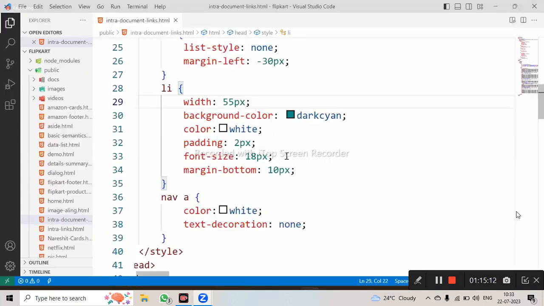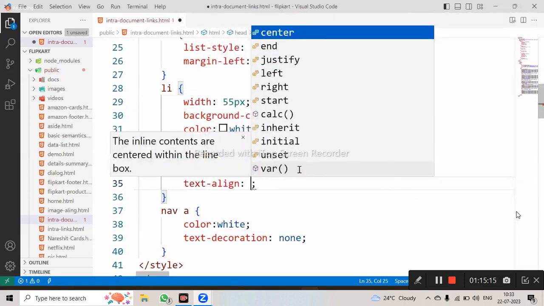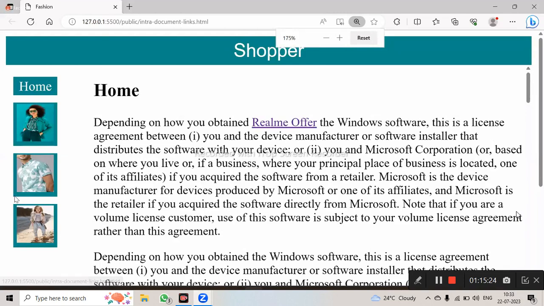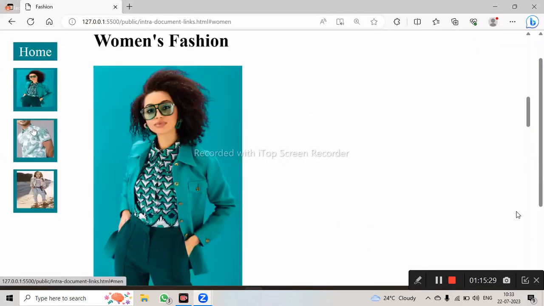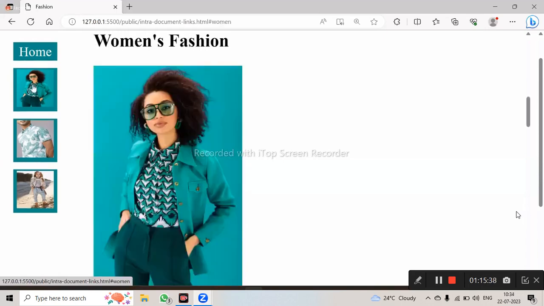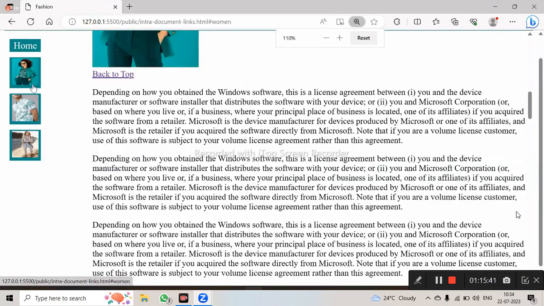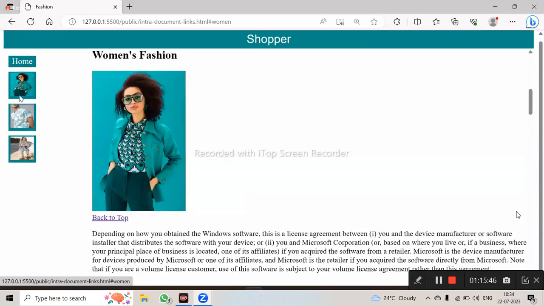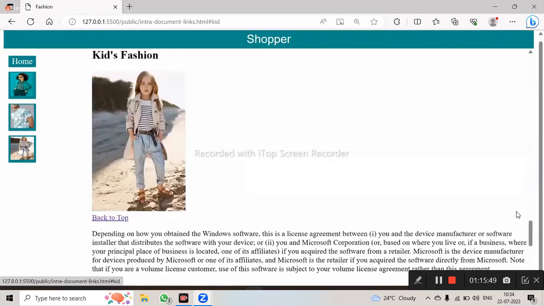So here every list item can have text align. Text align is what? Center. Then images will be center now. Now you can see this time, these are the images. And I click on that image, it will navigate to that image. I click on the image, it will navigate to that location. That means a hyperlink can be a clickable image. You click on the image, it will take you to that location. It can be text, image, it can be both.